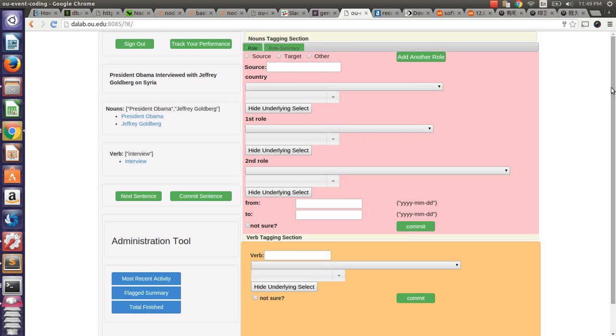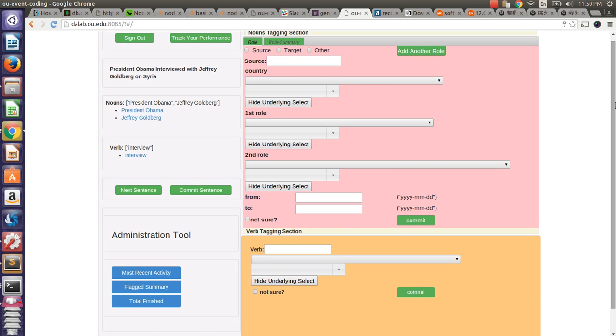So I have two test sentences right now, and what it's doing right now, see, so this is a sentence, for example, President Obama interview with Jeffrey Goldberg on Syria. I think the parser is going to return the nouns in this sentence like this. So it will be President Obama here and Jeffrey Goldberg here, and for the verb it's going to be interview, right? And talking with Andy, our solution for this is going to be to make the user choose if those nouns are going to be source or target.